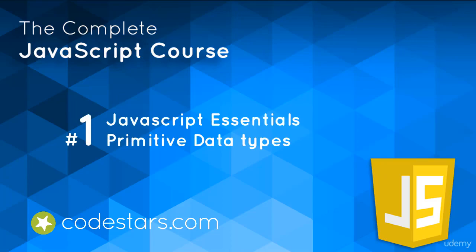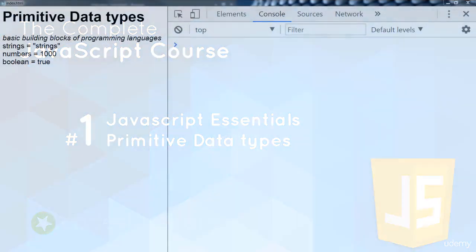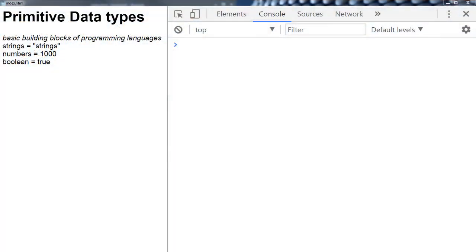Welcome, and in this lesson we are going to be looking at primitive data types. These are the most basic building blocks of programming languages, and we're going to be looking at specifically strings, numbers, and booleans. Strings are a representation of a set of characters. I've opened up my Chrome browser, opened up DevTools, and gone to the console tab, and this gives me a place where I can actually write JavaScript without creating any source files.